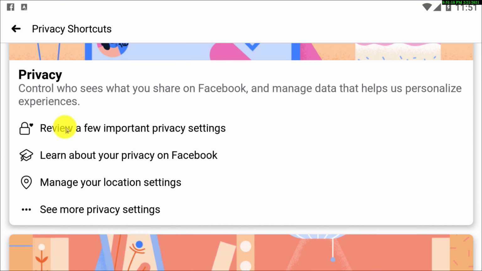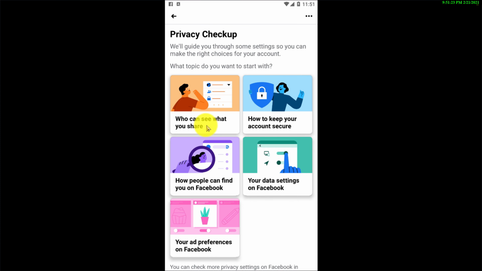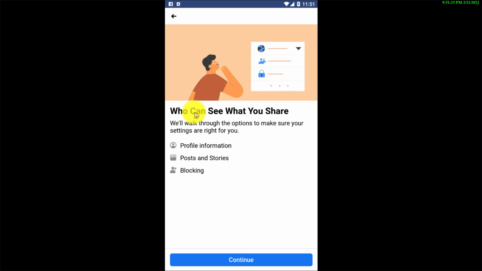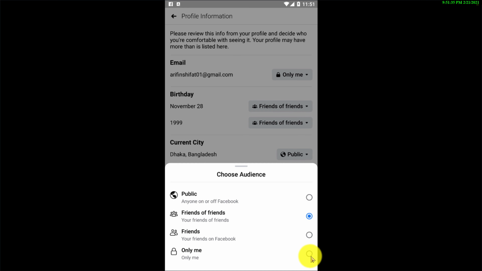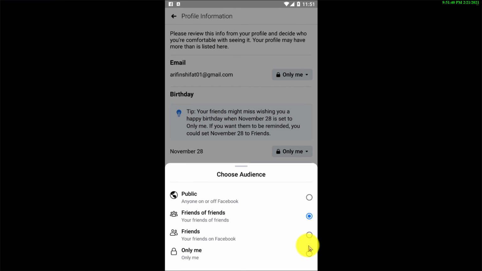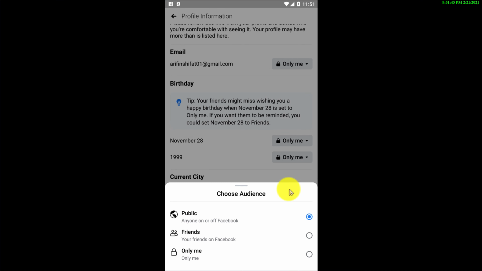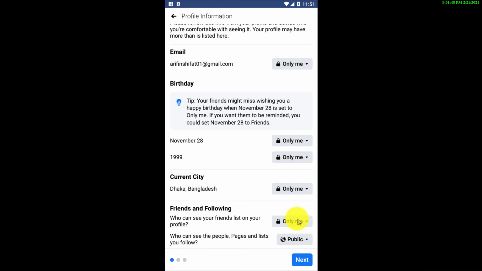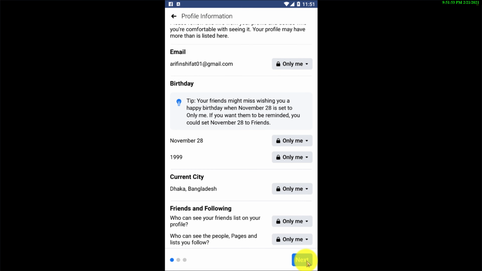What you need to do is review a few important privacy settings. Click on that, and then you can see there are options. Who can see what you share? Click on that. Now you can see my email is already set to only me, so I have to set my birthday. Click set it to only me, and here also your birth date. For every single option, you have to click on only me. You have to set every single privacy setting to only me.